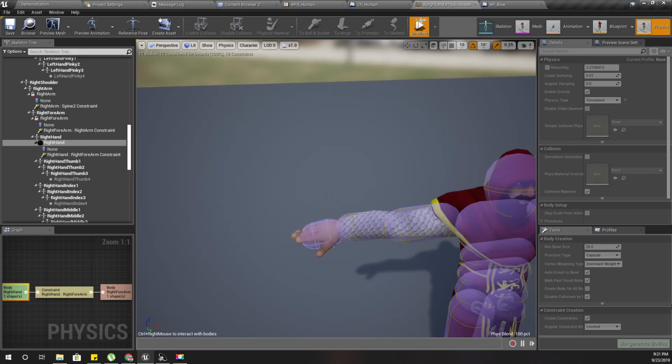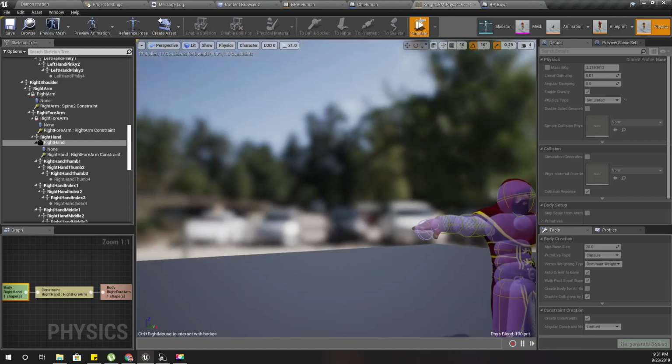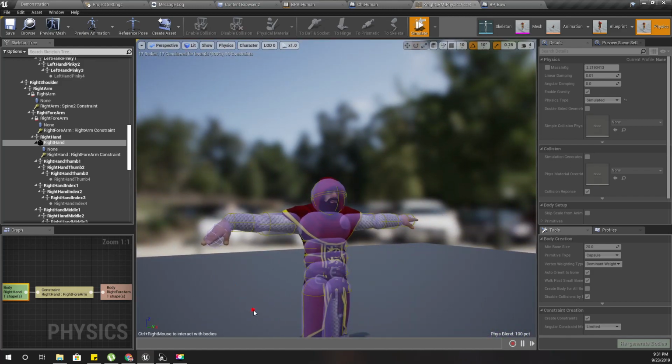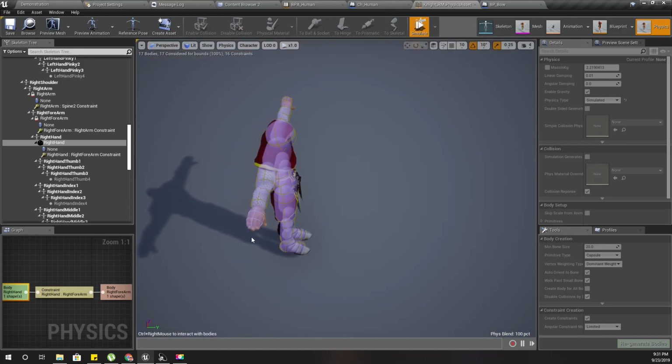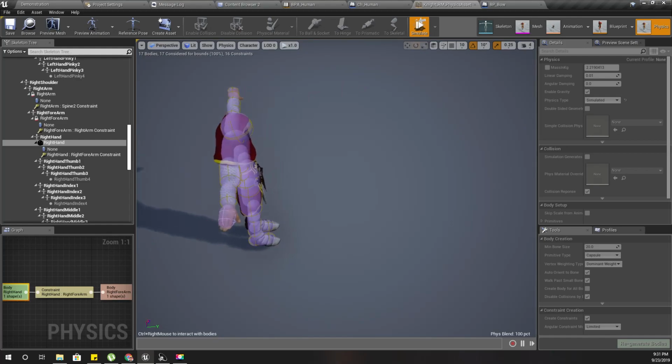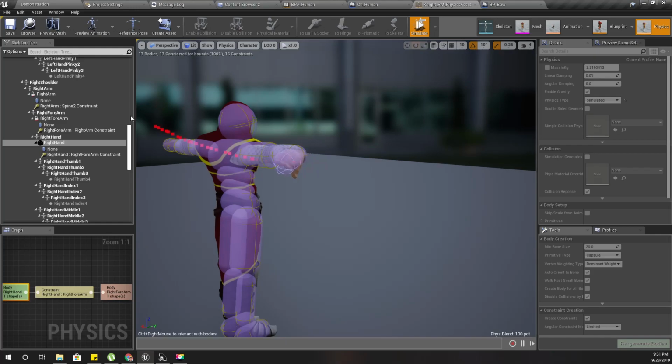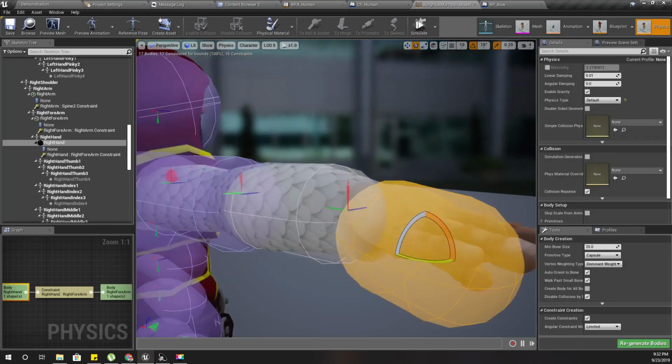I can bend my hand this way and this way too. Yeah, maybe not much this way. Yeah, here. I should not be able to bend it like this. Okay, so let's fix it.